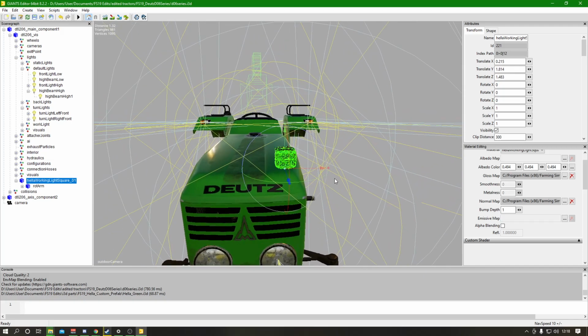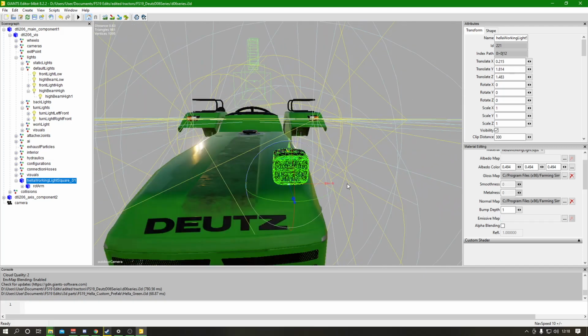I'm guessing you are normal and don't just have one light like this, so what you want to do is you want to do Ctrl D to duplicate the light. As you can see here on our scenograph we have 2 lights.